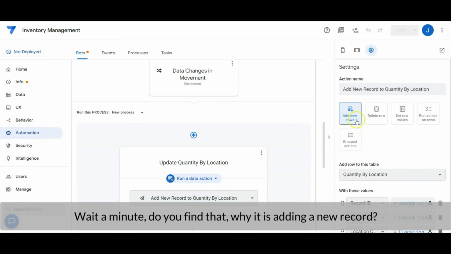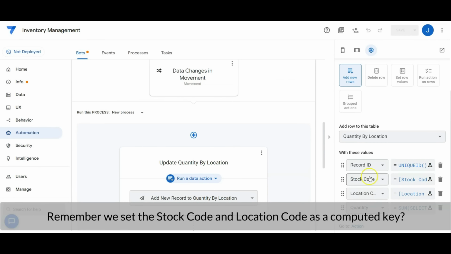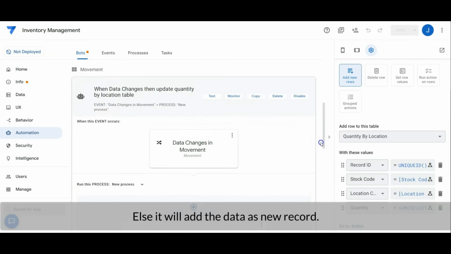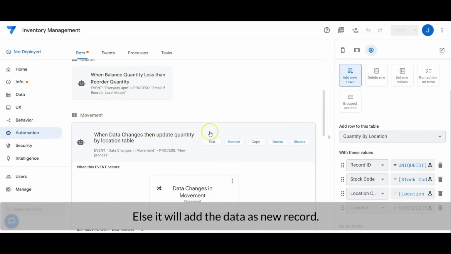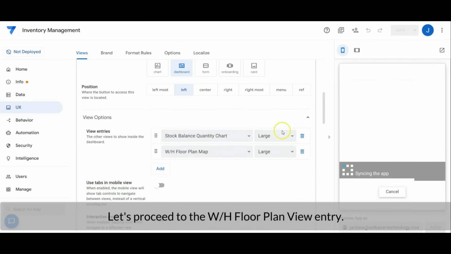Wait a minute, do you find that? Why it is adding a new record only? What if the same stock code and location are existed in the table? No worry, AppSheet will handle it. Remember we set the stock code and location code as computed key? With that, AppSheet will help to update the existing record if same computed key found. Else, it will add the data as new record. Let's proceed to the warehouse floor plan view entry.